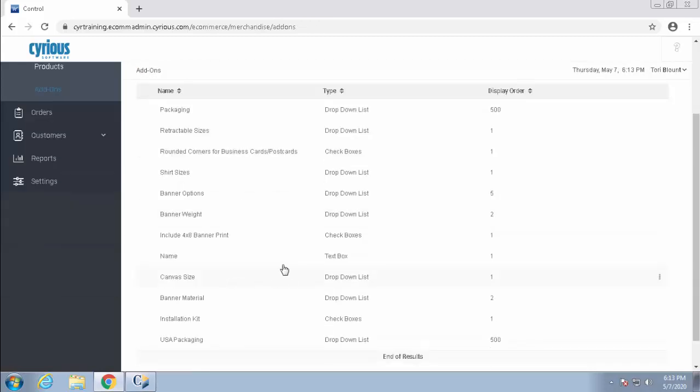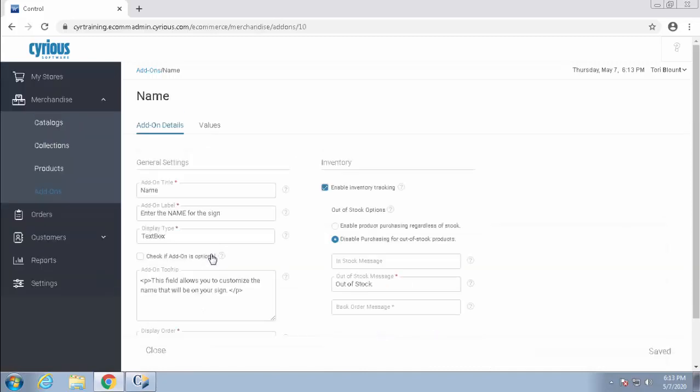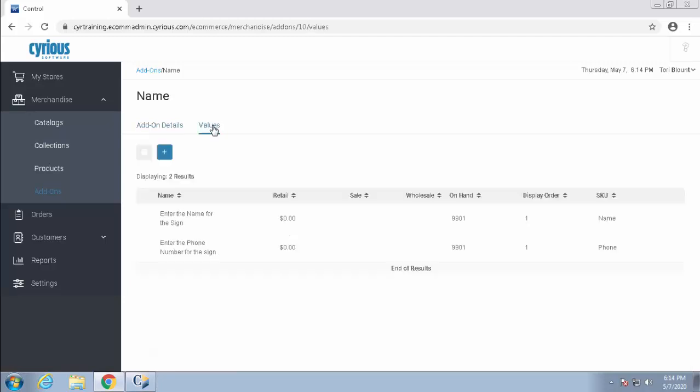We also do have a text box example here for our name. So we also have a tooltip here. You don't really need the HTML tags. You can just put in the straight text, and that's what the customer will see. But on our values tab, what we're seeing here is we actually have two text boxes attached to this one add-on. So it gets sent over to control as one add-on that is equal to name. But I have two entries.